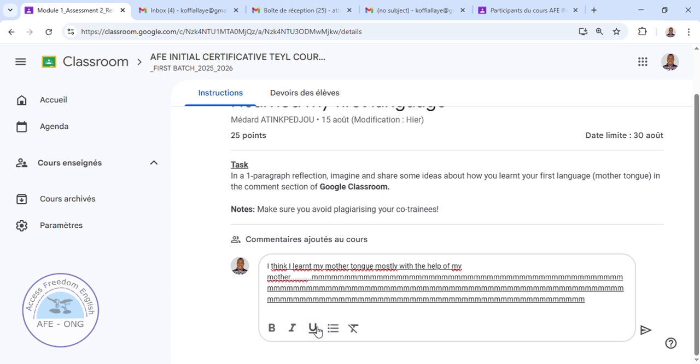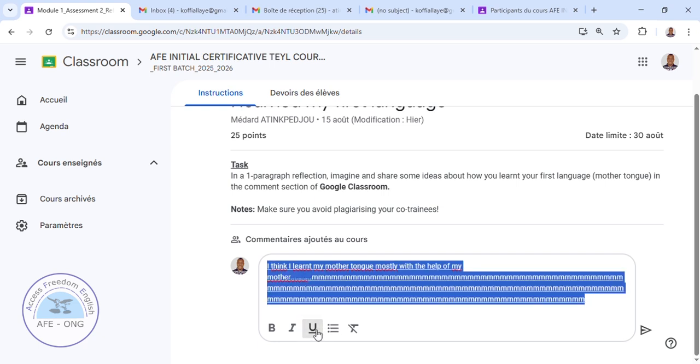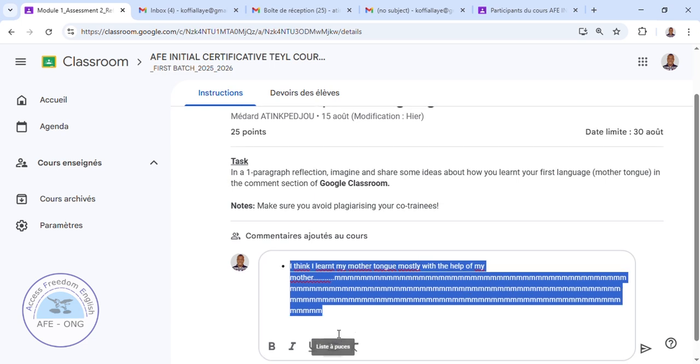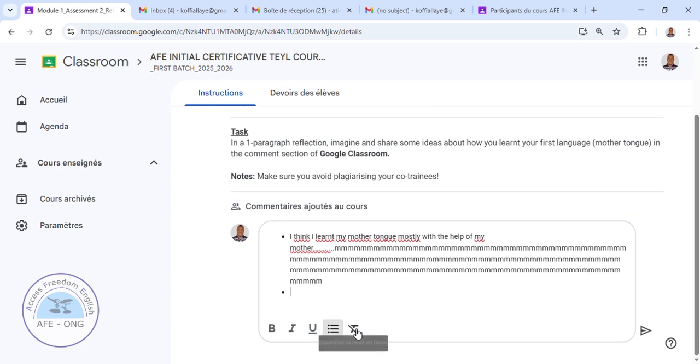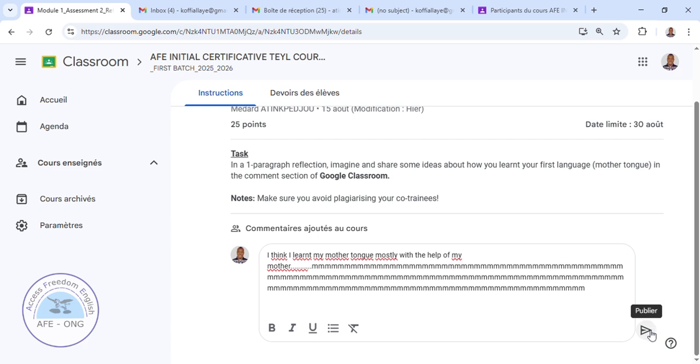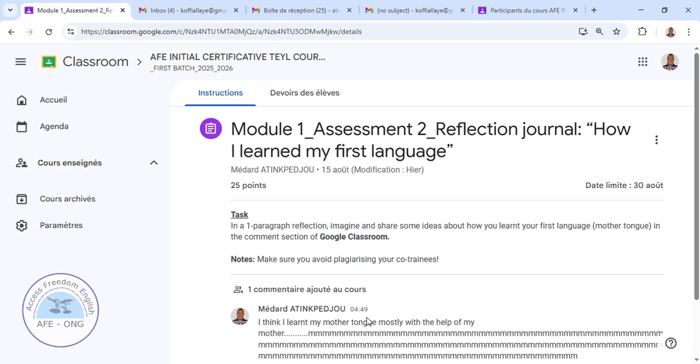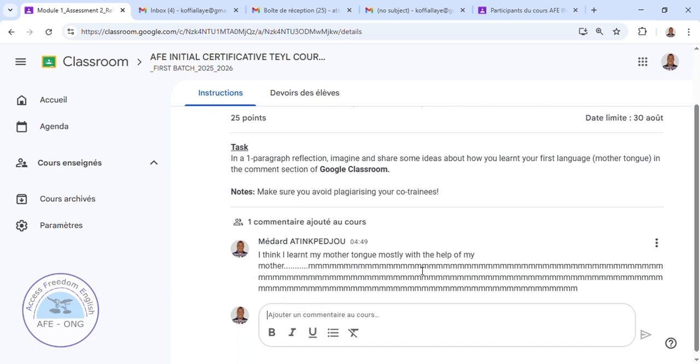You can even put what we call bullets. You can use bullets to highlight your ideas, and you can delete all the editing that you put. When you are done, you press post. When you press post, this means that your post is public. Everybody can see it, your classmates, your teacher, everybody.